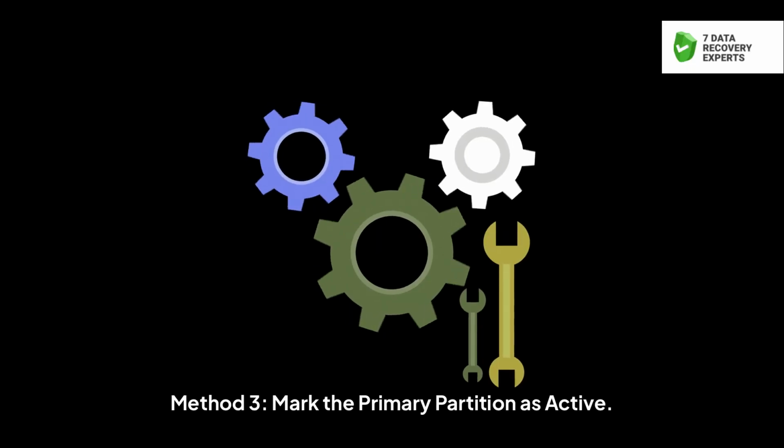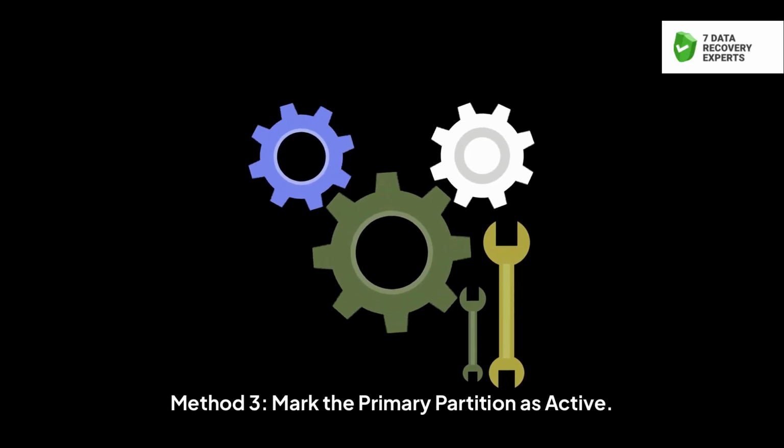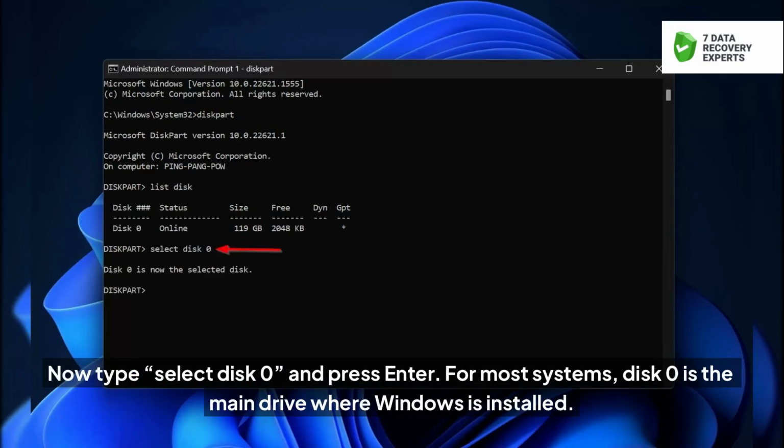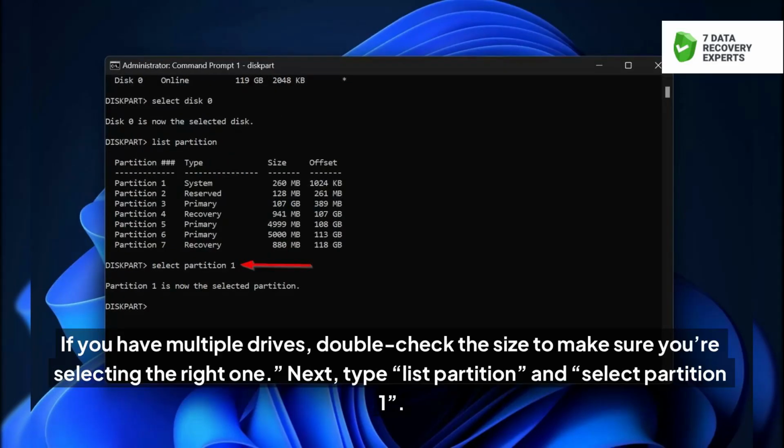Method 3. Mark the primary partition as active. In the CMD console, type "diskpart," then list disk. This will show all the drives connected to your computer. Now select disk 0 and press Enter. For most systems, disk 0 is the main drive where Windows is installed. If you have multiple drives, double-check the size to make sure you're selecting the right one. Next, type "list partition" and select partition 1.